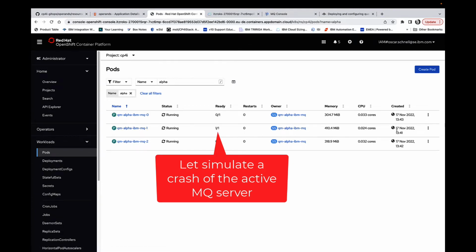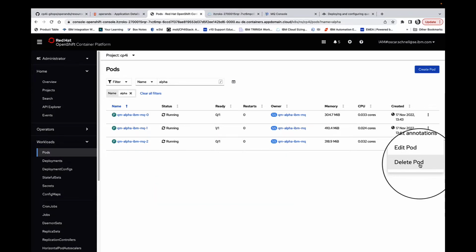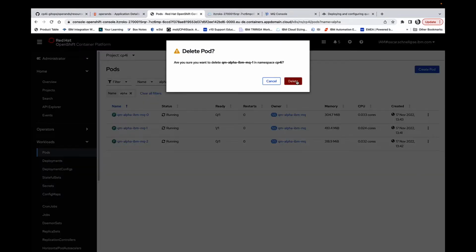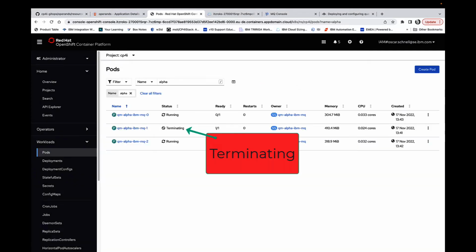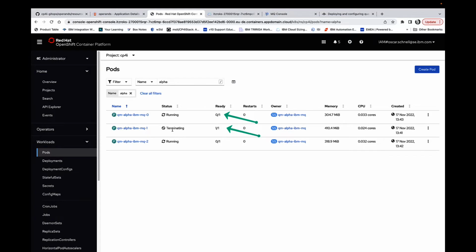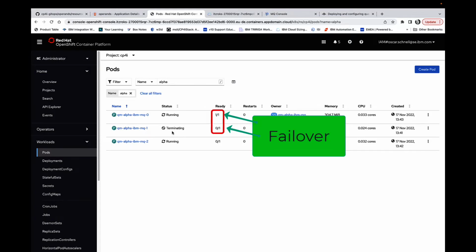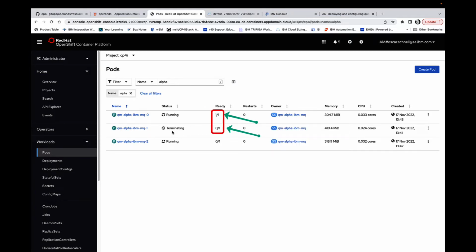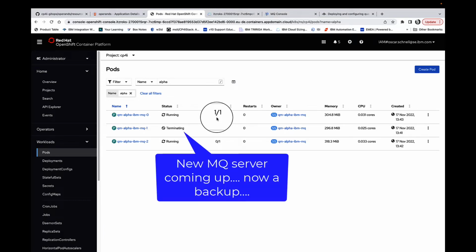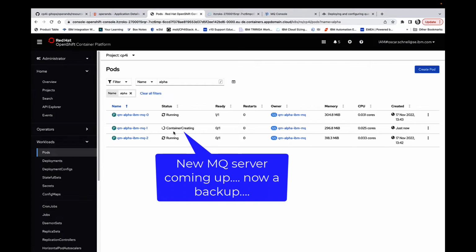So we can simulate a crash of the active MQ server. We can simply delete the pod from here. So what happens then? If we delete it, pay close attention. Terminating, this will be fast. Failover, boom. It failed over to Queue Manager Alpha IBM MQ-0 in this case. That's how fast it will fail over if you have native HA with IBM MQ.